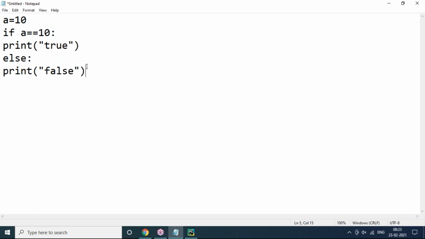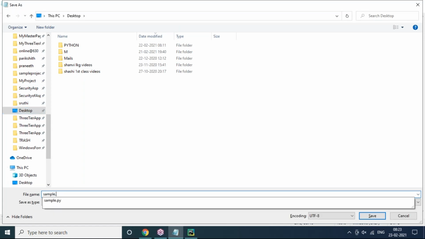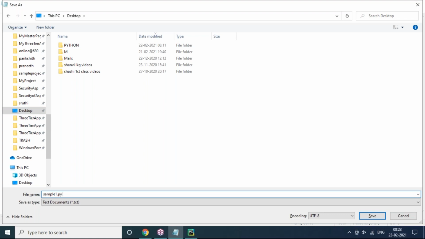Why I don't recommend writing Python code in Notepad: if I write code, it looks correct. I initialize the value 10 to a variable a, and I'm just checking if a equals 10, a comparison. If the comparison is done correctly, then I should display true. Otherwise, I should display false. Let's save it on my desktop as sample1.py.